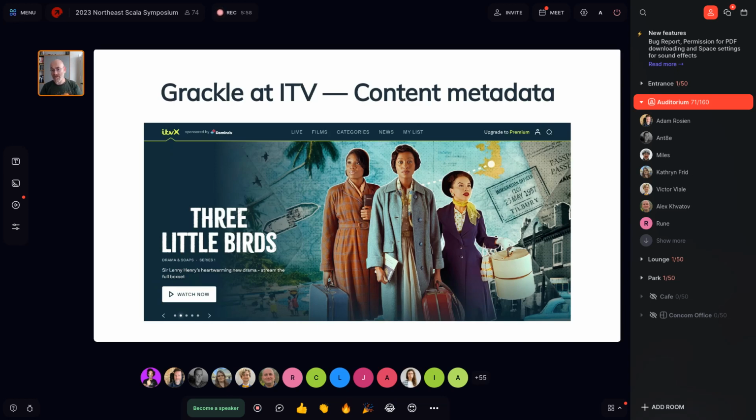You'll get an idea of a sort of streaming platform which looks a little bit like Netflix or Disney Plus or something like that. It has lots of tiles and groups of content and things like that. So services built with Grackle are responsible for delivering all of the content-related metadata. So any synopsis text or things like genres and things like that is delivered through that.